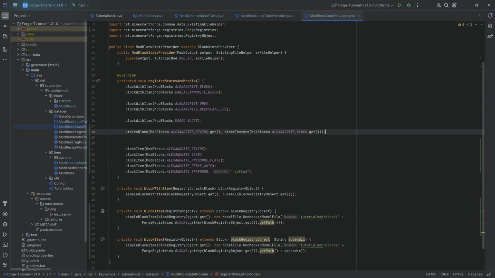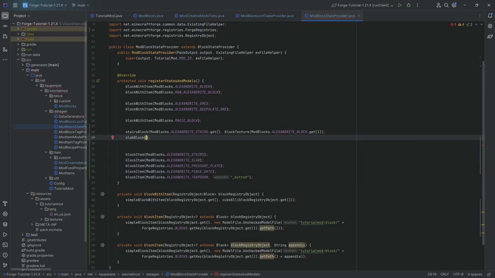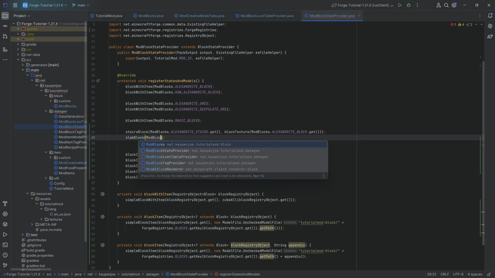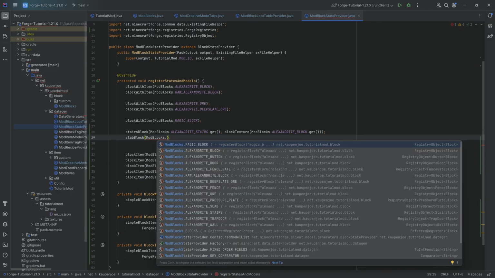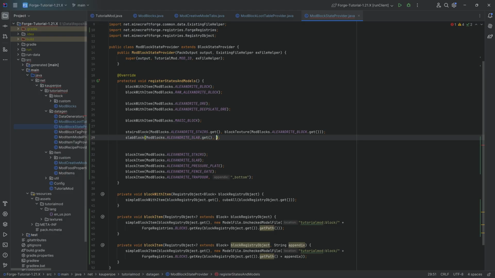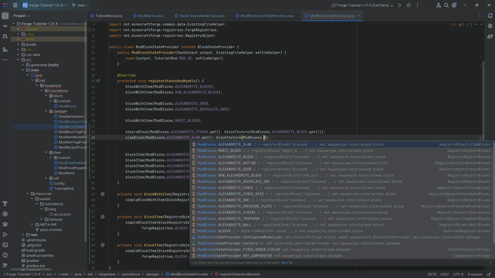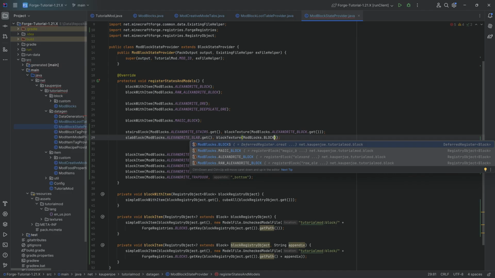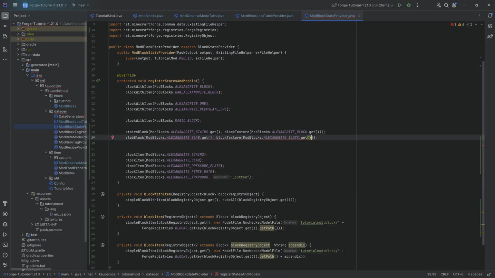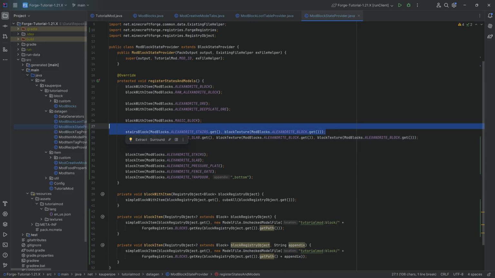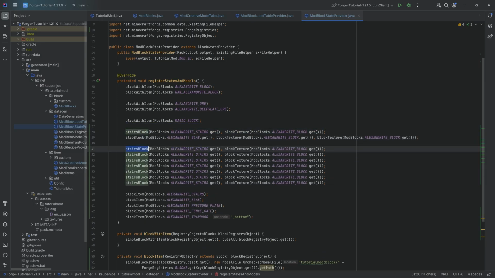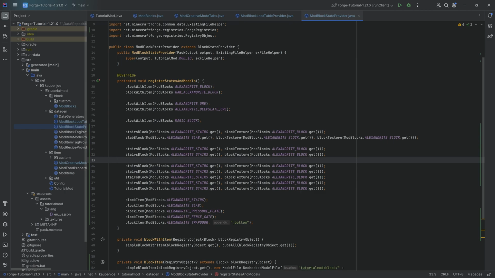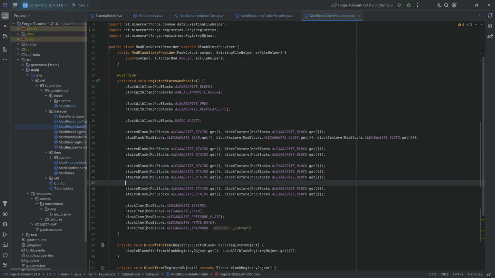And then we can call each of the individual block methods. So slab block, passing in modblocks.slab, obviously, .get, block texture of modblocks. This is going to be, once again, the Alexandrite block.get, and then literally just duplicate the block texture here again. And then what we can do is literally just take these stairs over here and copy it a couple of times, because all of the rest are going to pretty much do the same thing.